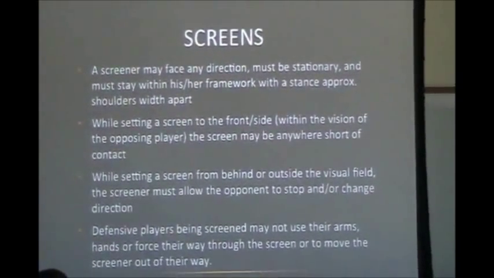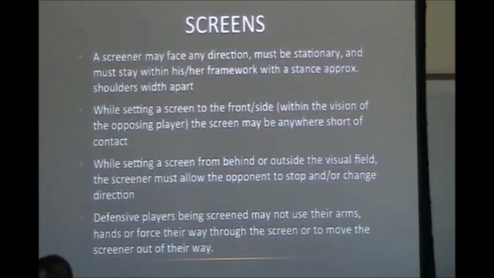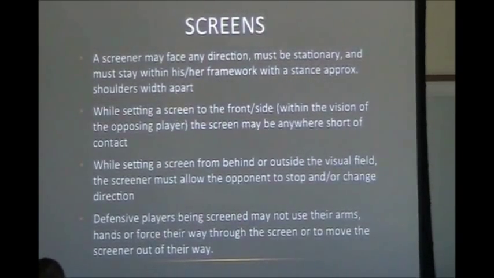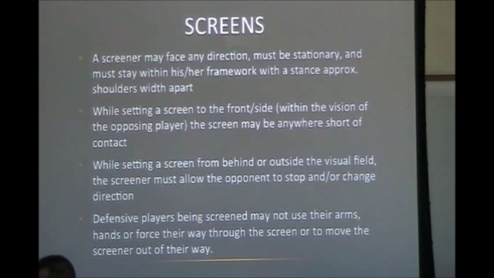Similar stuff to legal guardian position, screeners must stay within their framework, which is shoulder width apart. The screener may face any direction. They must be stationary and within their framework. While setting a screen to the front or side, which means you're within the vision of the screener, the screen may be anywhere short of contact. While setting a screen from behind, or a blind screen, the screener must allow the opponent to stop and or change directions. The defensive players being screened may not use their arms, hands, or force their way through the screen or move the screener out of their way. I'll show 2 video examples, and then I'm sure you guys have some case plays here.